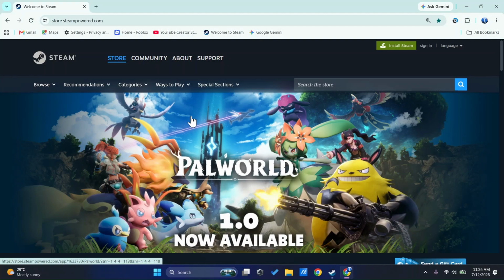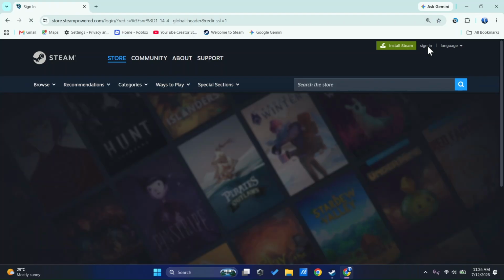Hey guys, today I will show you how to download and install Elden Ring Nightreign game on your PC or laptop. So first head over to the Steam website and just click on the sign in option you will see on the top and just create the Steam account. This is very simple and easy.